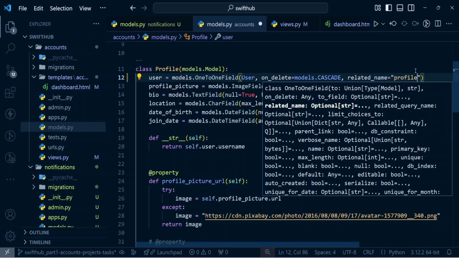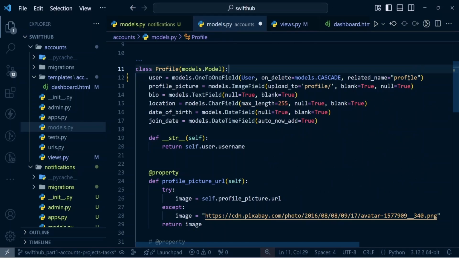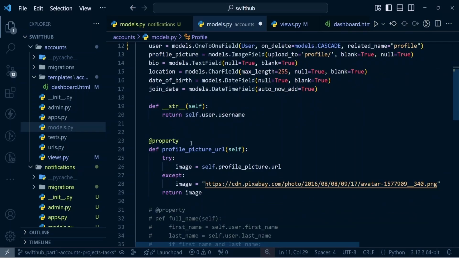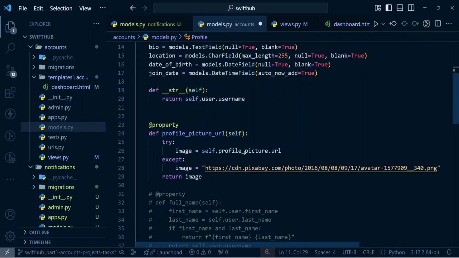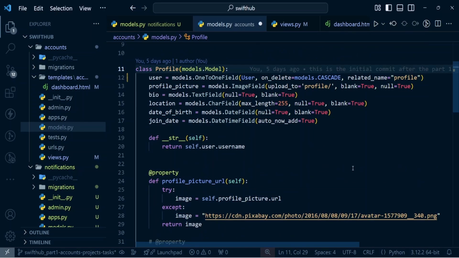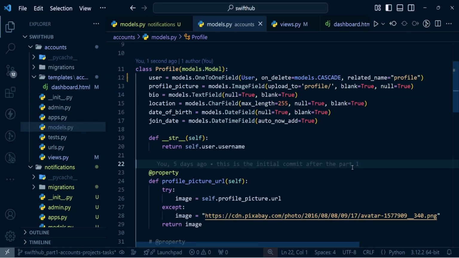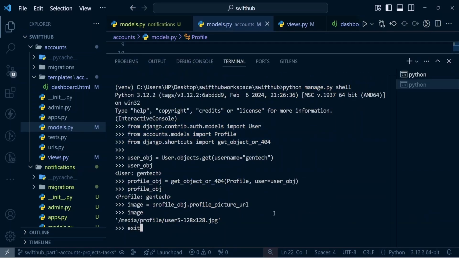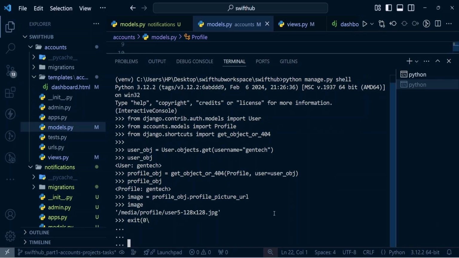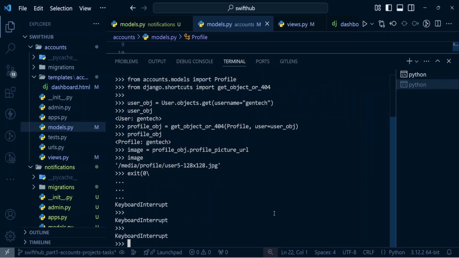That is to say that when we get a user object, we can do dot profile. So if it is user one, we could do user1.profile, and that is actually going to put us into the profile model. And once we are in the profile model, we can use all the methods that are available to the profile model. So let me save changes, and here I'm just going to exit like this. Sorry about that.